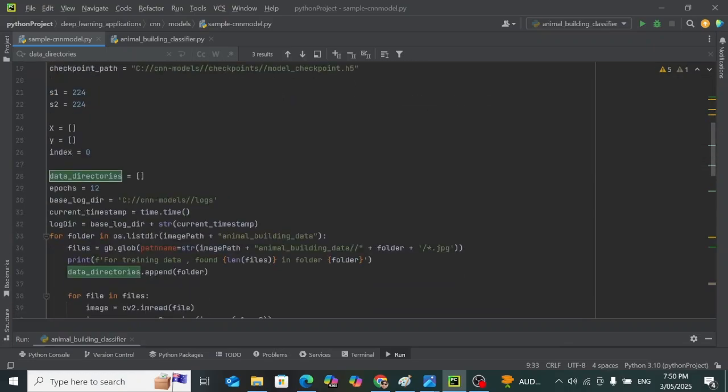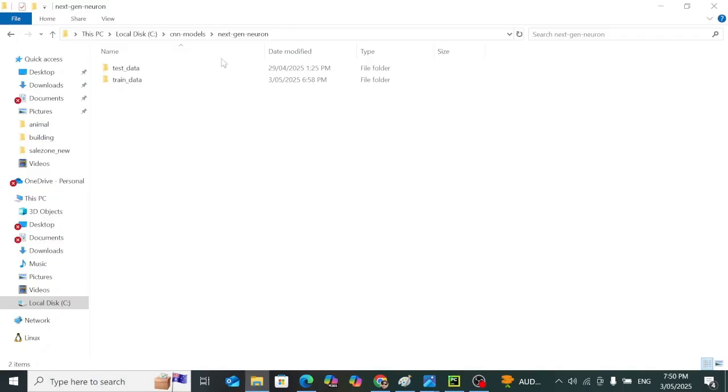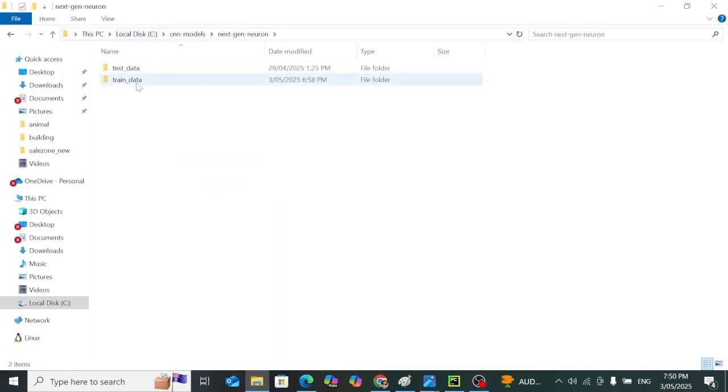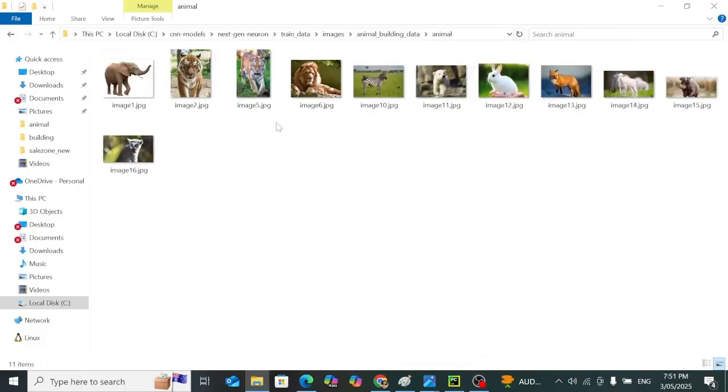In order to prepare the data for CNN models, I have created two directories. One is the train data and the second is the test data. The train data has the sample images on which we will train our CNN model. I have kept them in two separate folders: one is animal, another is building. In animals, I have kept a few animal images which we will use to train the model, so it learns how an animal looks.